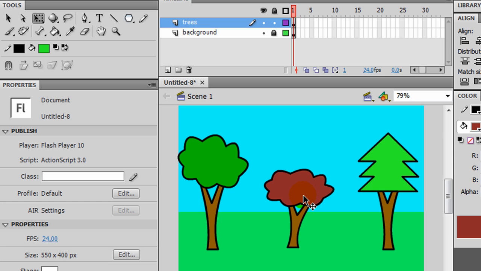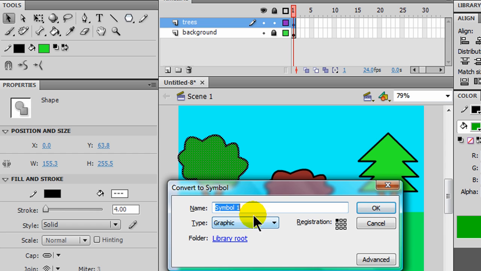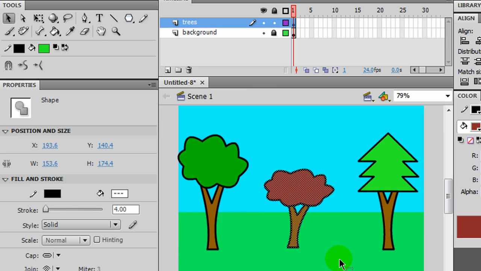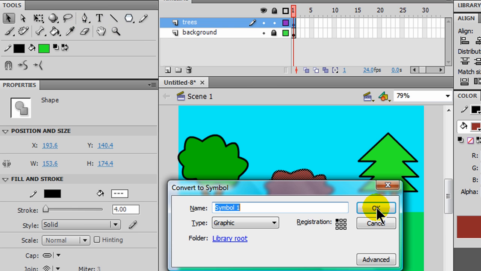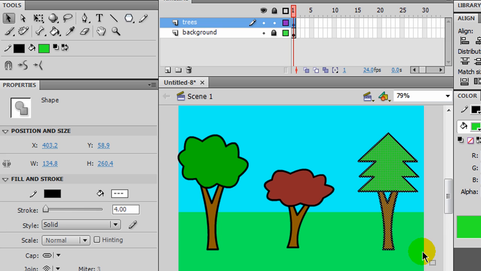Okay, so once you've drawn something on your stage, it's really easy to convert something into a symbol to add to your library. So I'm going to go ahead and use my selection tool. I'll select one tree at a time. Select it. I'm going to press F8 on my keyboard. It's going to be a graphic symbol, and I'll go ahead and call this green tree. Click OK. Let me go ahead and select my red tree. Press F8. Red tree. And then I'll select my pine tree. F8, pine tree.